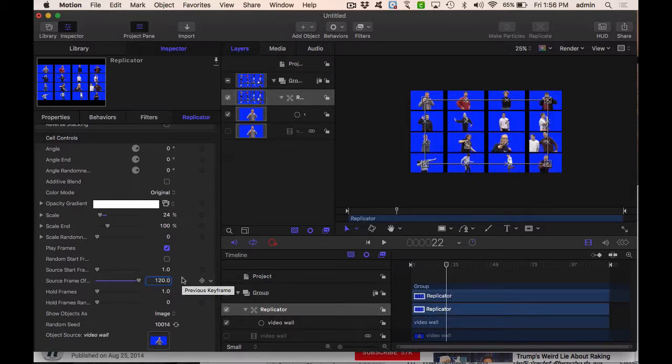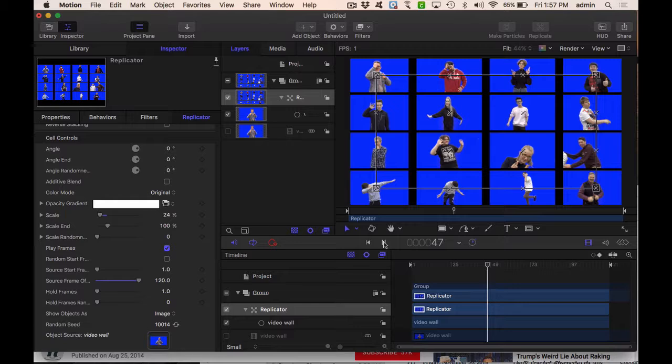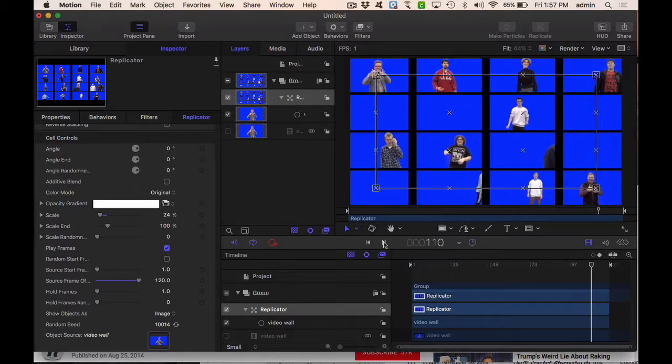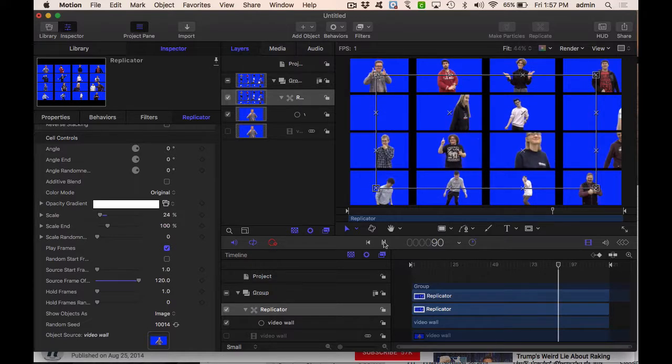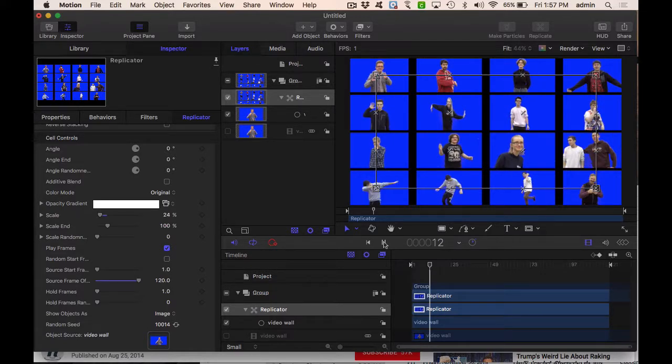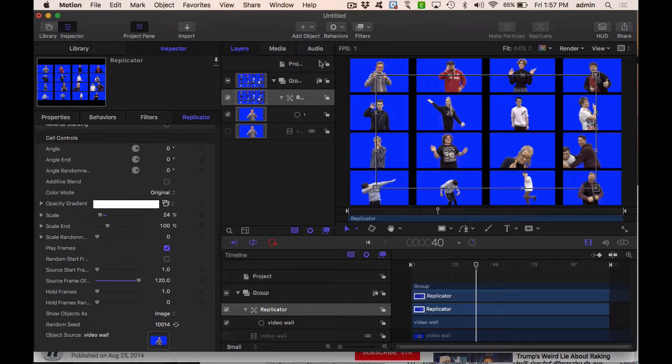And now you'll see all of the different clips are there, which looks really good actually. Let's just quickly scrub through that. Okay, and there's our video wall.